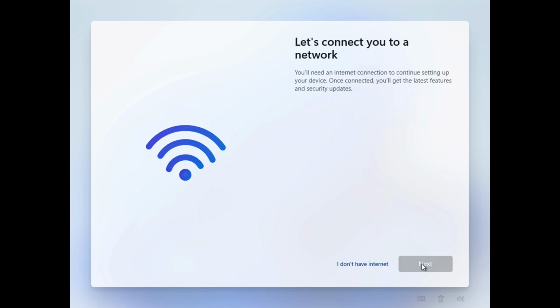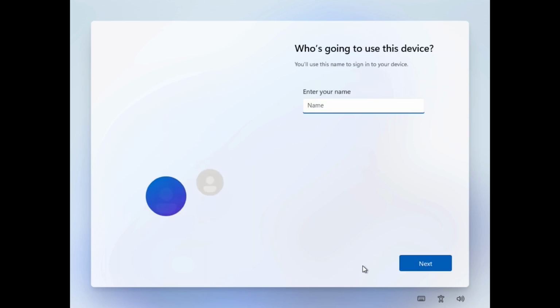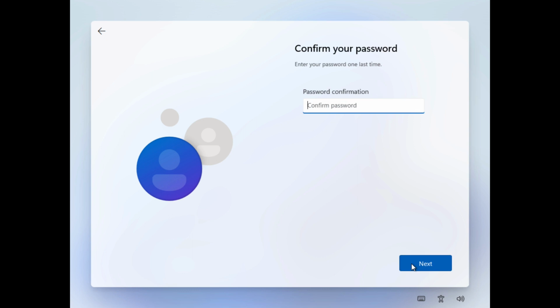When you reach the "Let's connect you to a network" screen, click "I don't have internet." Click "Continue with limited setup" to continue. Continue to create a local user account. Once you complete the steps, Windows 11 will finish the installation.